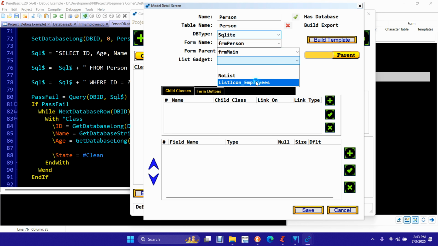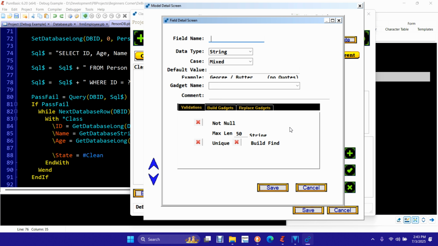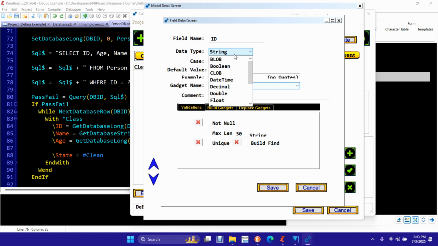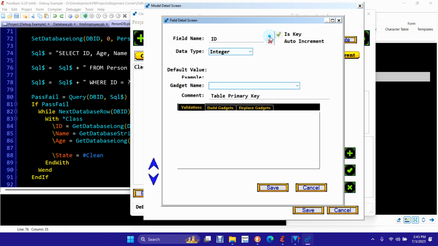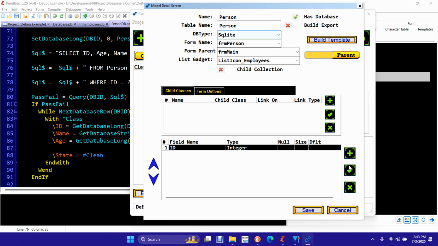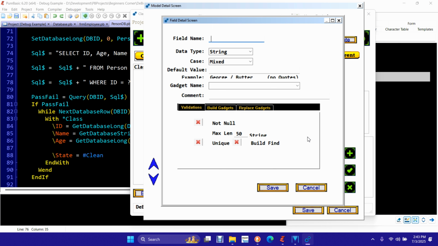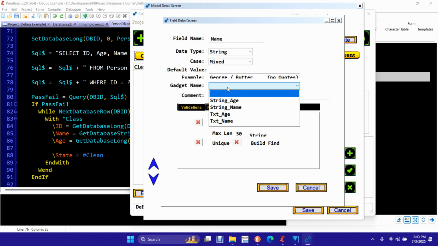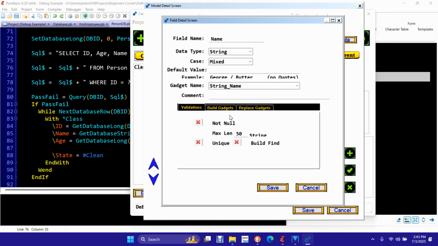Now, we're going to come down here and add an ID, right? First field on our table was an ID. What was its data type? Let me think. It was an integer. And we want it to be the primary key, and we want it to be auto-incremented. Now we have a name. And let's see, it's a string. And I bet we have a string name. We want it to be not null. And we want it to be 75 characters, right?